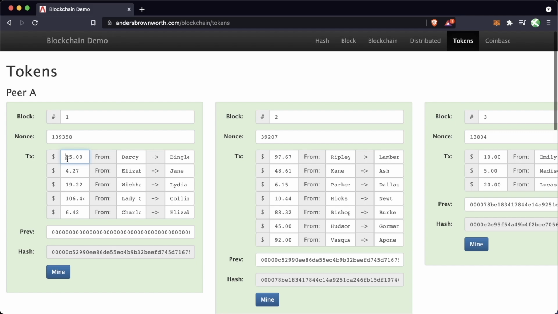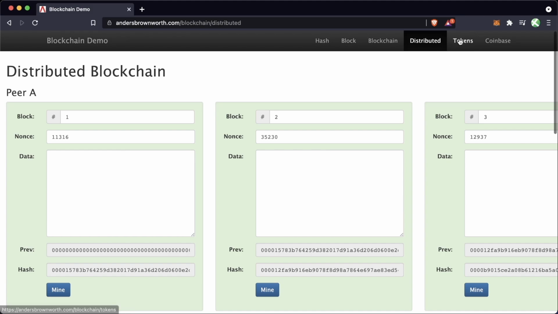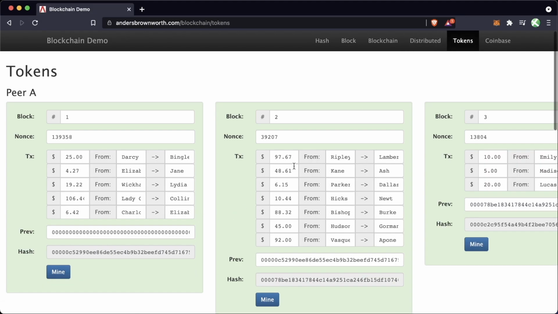And this represents all the transactions that are happening in this block, right? So we're sending $25 from Darcy to Bingley, $4.27 here, 1922, right? And it's the exact same thing. So all these transactions are going to get hashed in the exact same way that the data is going to get hashed. And this is why it's so powerful, because again, if I want to be malicious, right?